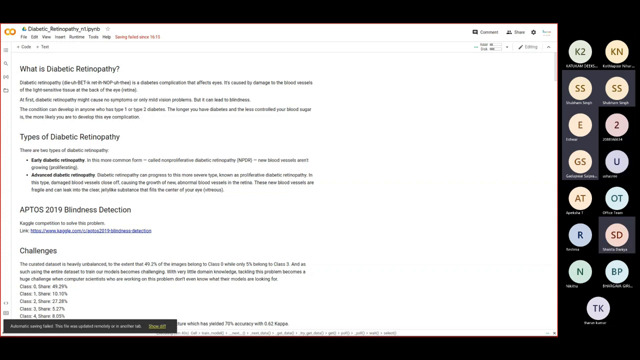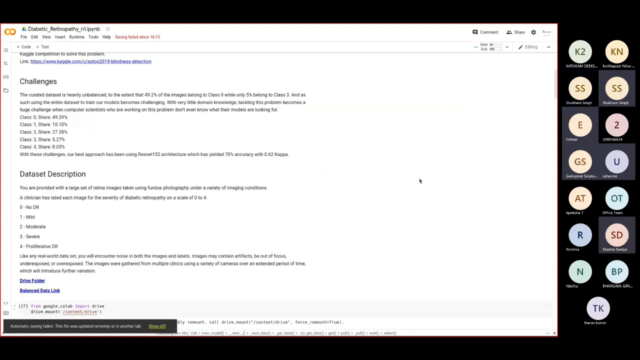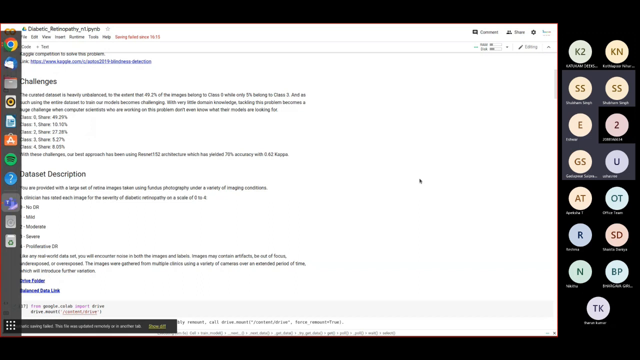And this data set is a heavily unbalanced data set of 5 classes. The class distributions are shown in the challenges section. Now, in this, you have these 5 classes in which class 0 is no diabetic retinopathy. Classes 1, 2, and 3 are the mild, moderate, and severe categories of early diabetic retinopathy. And class 4 is the proliferative case of advanced diabetic retinopathy.